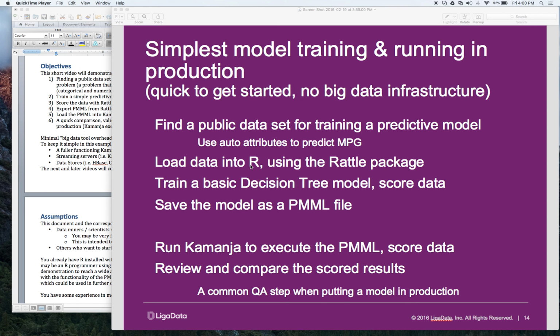This is Greg Makowski, and I'm going to record a video today on a very simple model training and running the model into production, referring to a data mining model. I'm focusing on something that's quick to get started, not assuming you have a lot of knowledge or background already, and also I'll skip the big data infrastructure. Later on in other videos, I'll start adding some big data infrastructure and make things increasingly more complex.